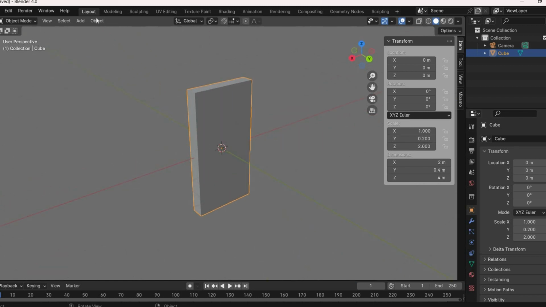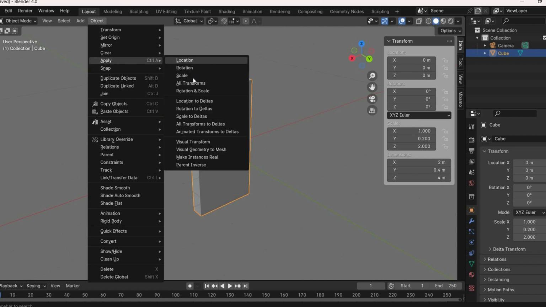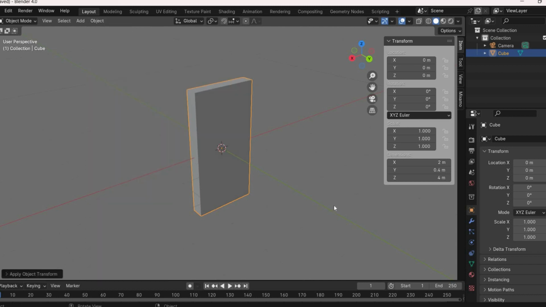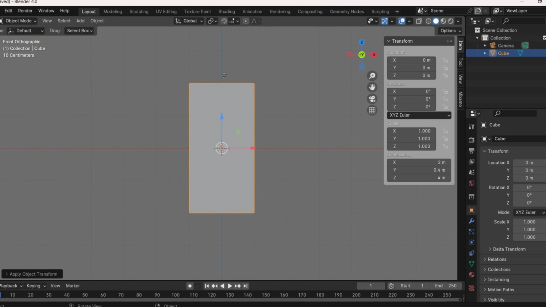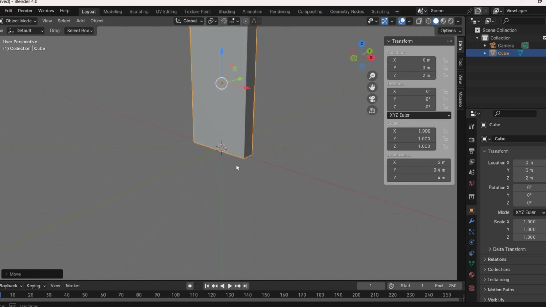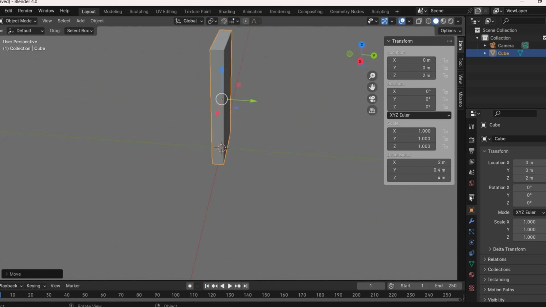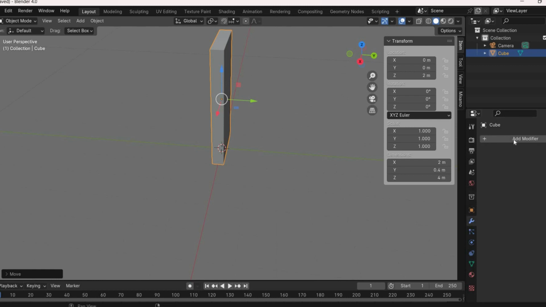Because we change the scale, we go to Object, Apply, Scale. Press 1 to go to the front view, move it on top of the ground. So this is 2. Okay. Now we need soft edges.